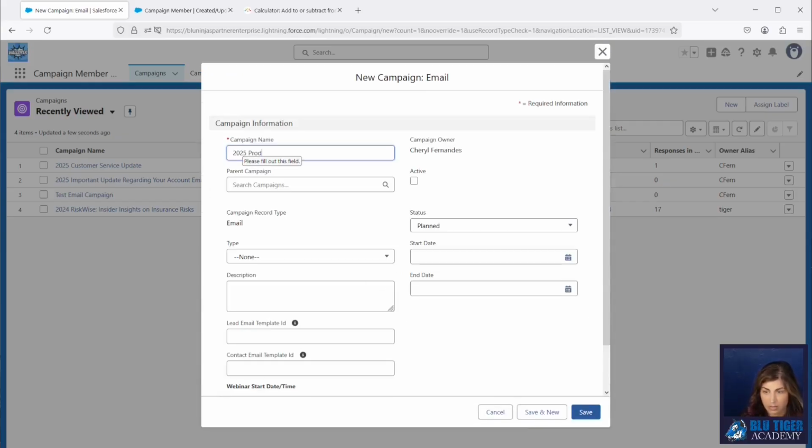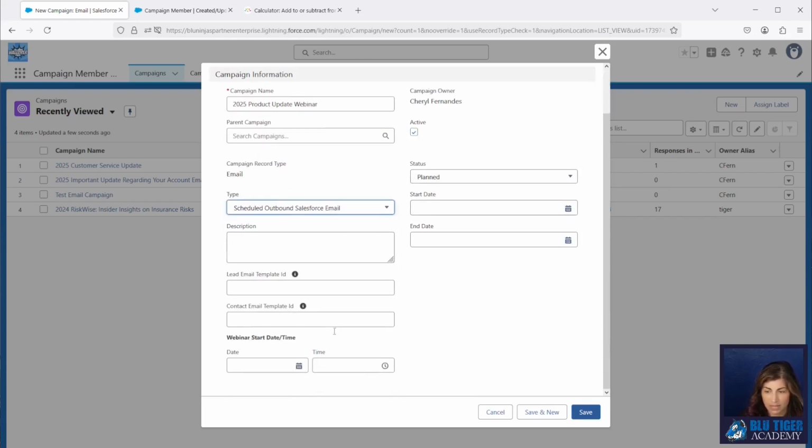We're going to do a product update webinar. We'll check the active checkbox, scheduled outbound Salesforce email. And now we need to update our template IDs and our webinar start date time.